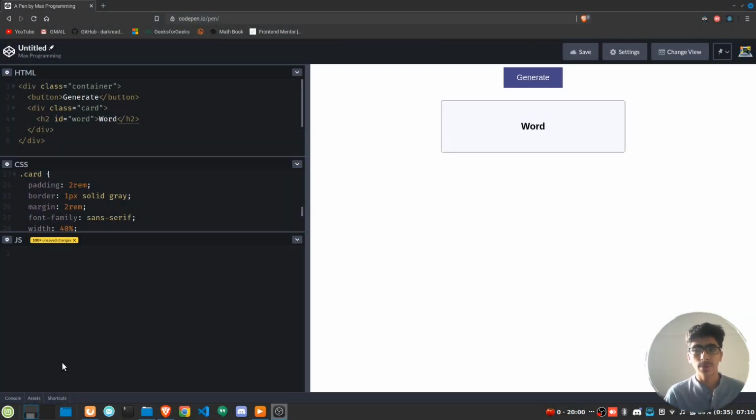Hello there my fellow developers, this video is going to be about our fetch function, or fetch API, that we are going to use. We are going to create a random word generator. This is how it will look: when you click the generate button, it will generate a word. We'll do that right now.